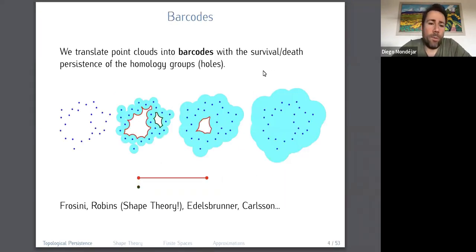Of course, we do this not only for two values of epsilon, but for a whole set of epsilon, and we see how the homology groups survive along the filtration. Here, for example, we have one hole that we want to detect, and maybe another one that we also might want to detect. When we do the persistent homology process, what we detect is one hole that persists and another one that does not persist that much.